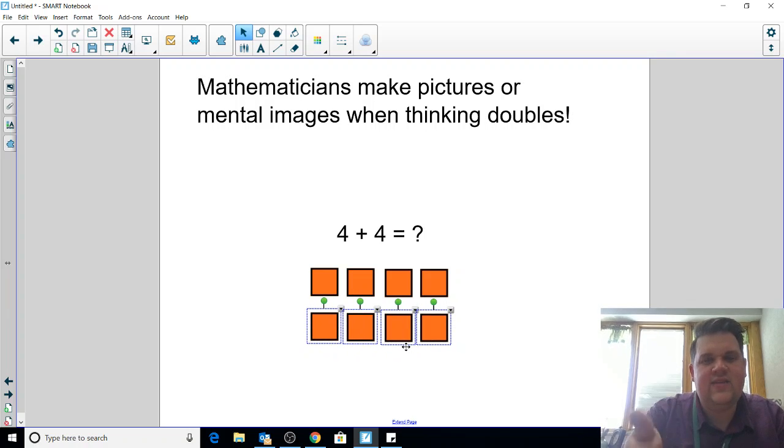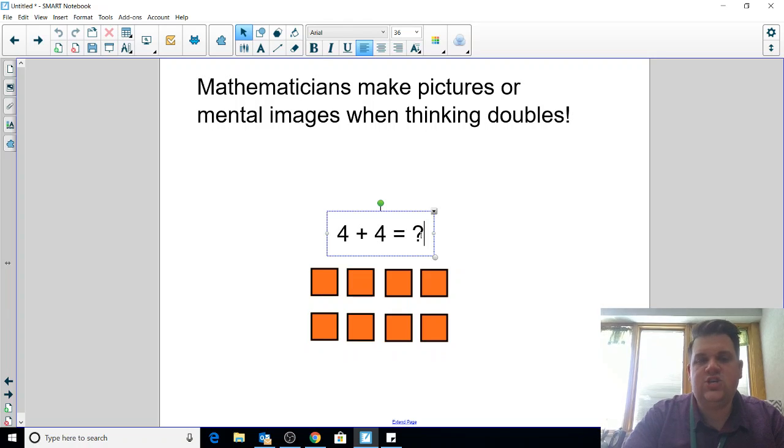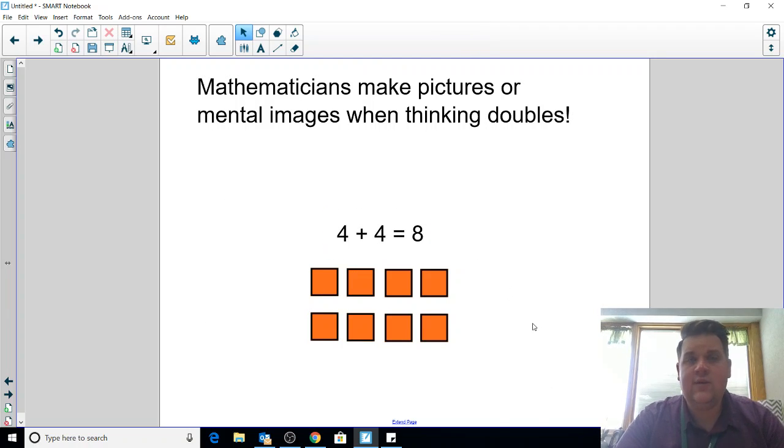Now that I've got this picture of 4 plus 4, I can think 1, 2, 3, 4, 5, 6, 7, 8 for my answer of 8. So I can change this question mark to an 8. I've actually made a picture, and you're welcome to do that too. You can also make pictures in your mind. You don't have to actually make a picture when you're working through these activities. Maybe you've gotten even more efficient with doubles, and now you can just think in your mind, and that is great to do as well.